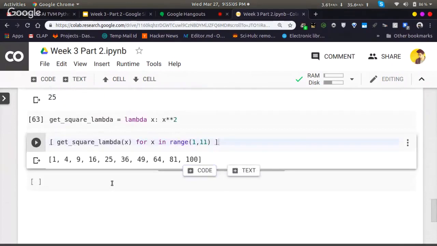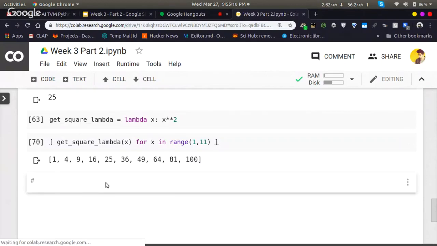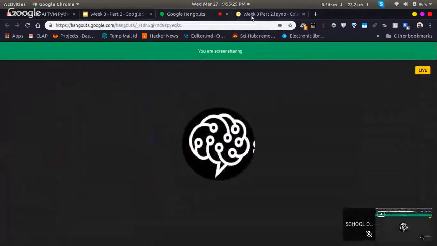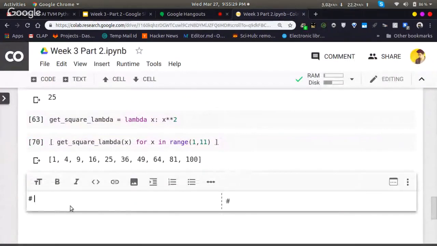Now comes the concept of, what was the next remaining thing? Map and filter. Now let us look at map.